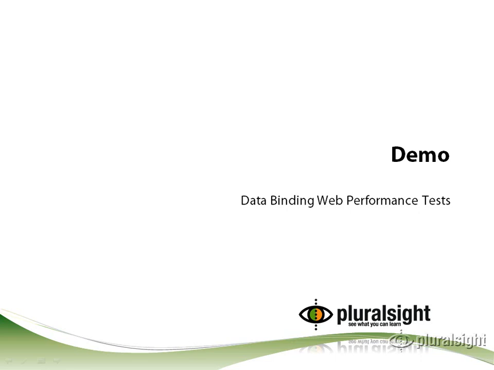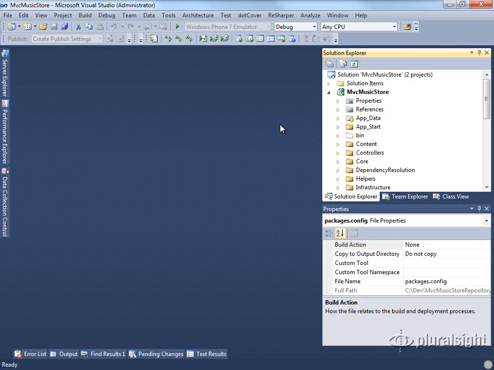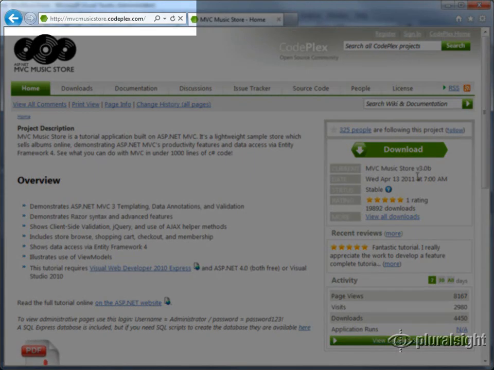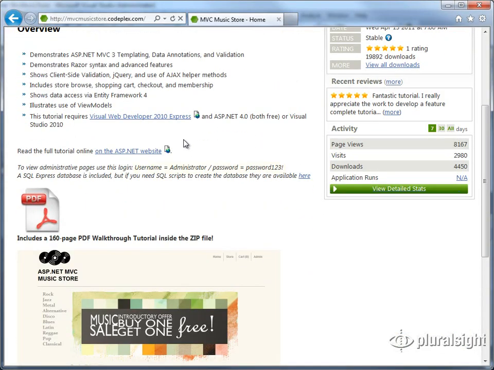In this demo, we'll see how to use these data binding options to enhance our web performance tests. In this example, we're going to continue using the MVC Music Store application that we used in the previous module. You can get this from mvcmusicstore.codeplex.com as shown here. Also, on the homepage for this site, it shows you what the administrator password is for the application. We're going to be using this for the data binding example that we're about to show.